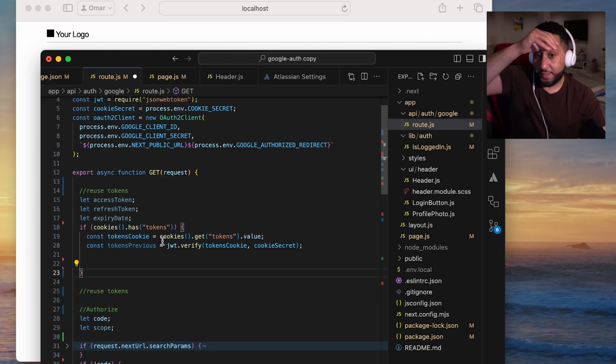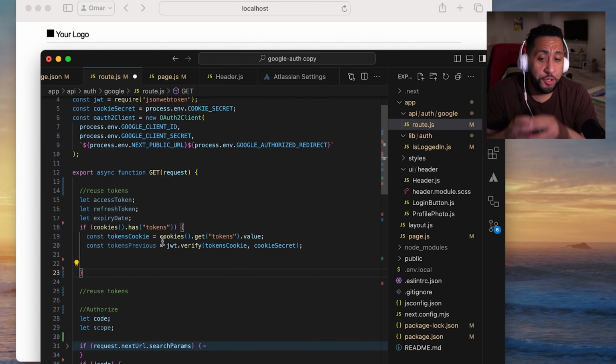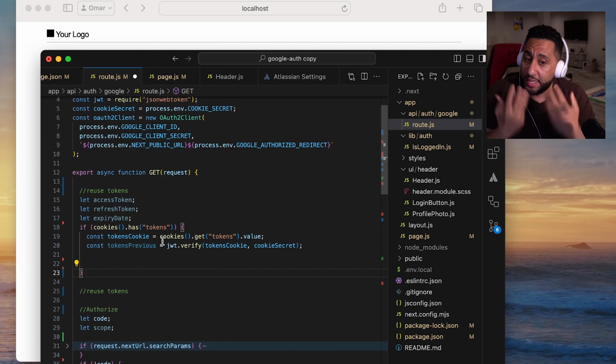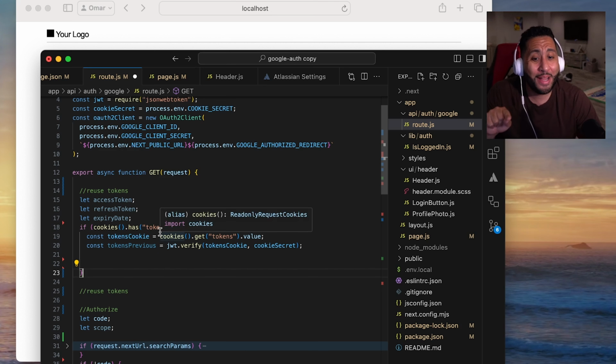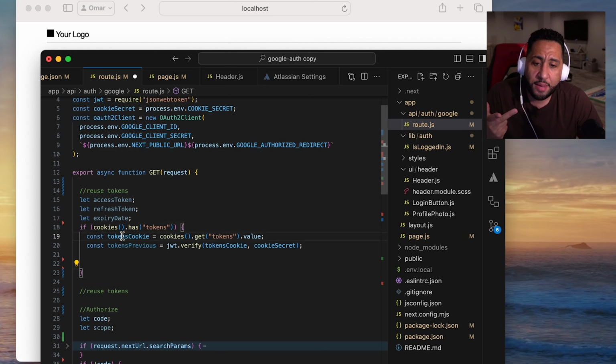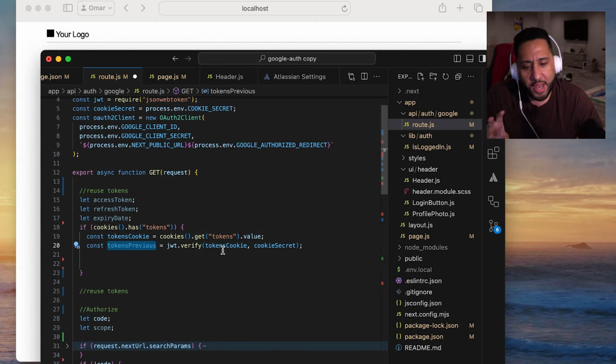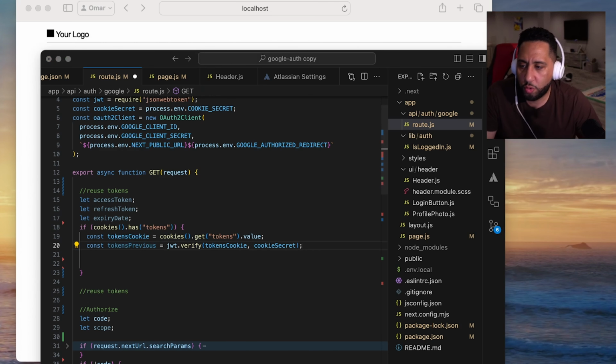So if you got the tokens, now in this case, I'm checking my cookies. For you, you want to go in and check your database. You want to get the tokens from the database, wherever you probably saved them as access token and refresh token. You want to make sure those are in there and pull those. I'm going to pull those from my cookie just for the tutorial. I'm just getting the tokens cookie and saying tokens previous. Also, remember, I signed it with JWT, so I want to make sure that they're verified. You don't have to do any of this stuff. This is only for the tutorial.